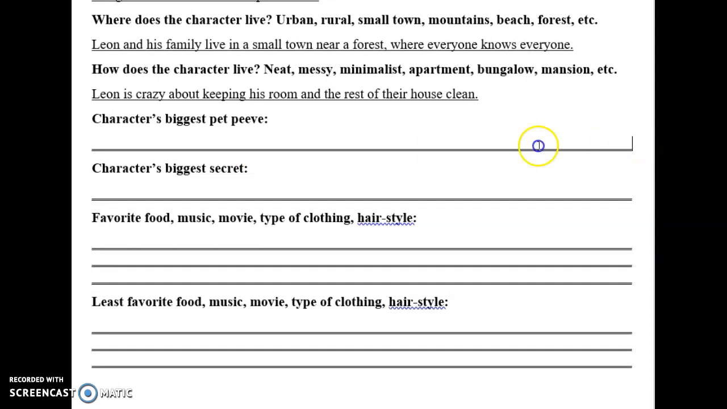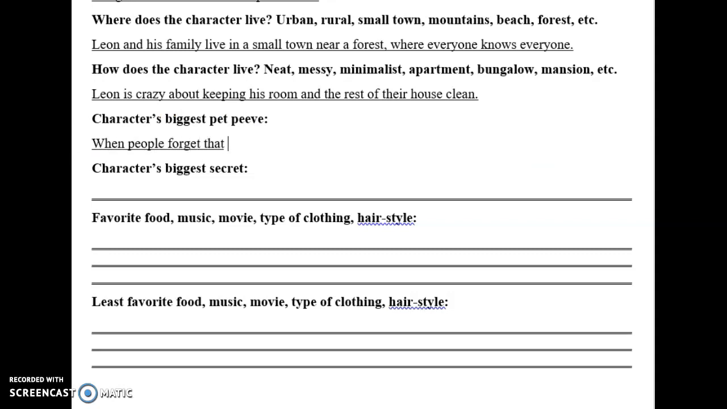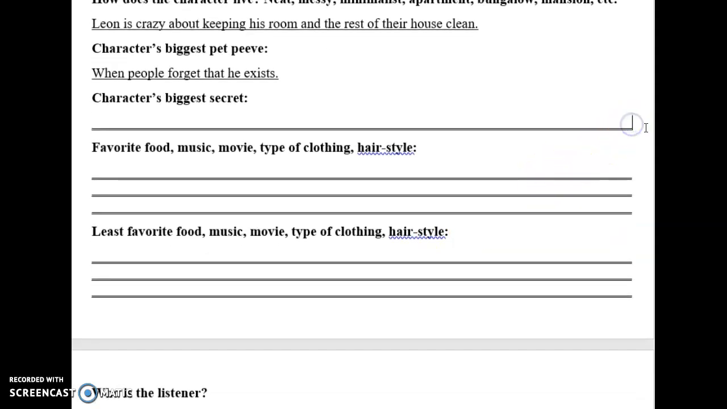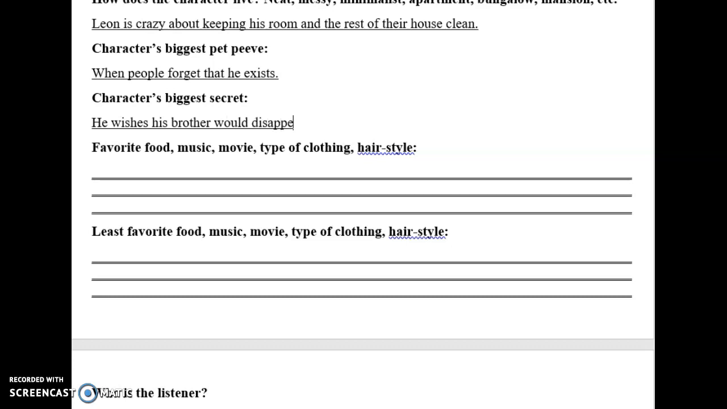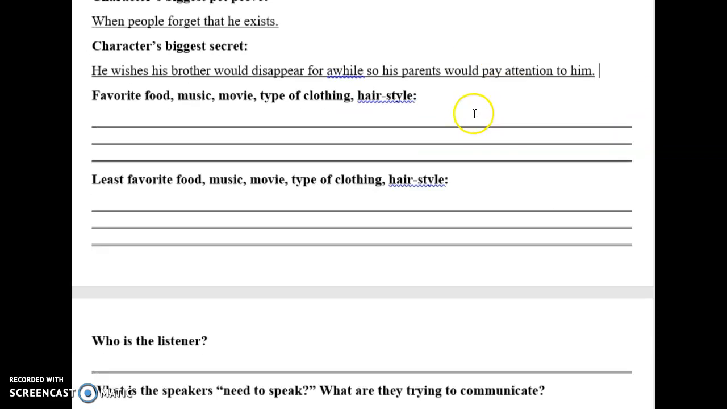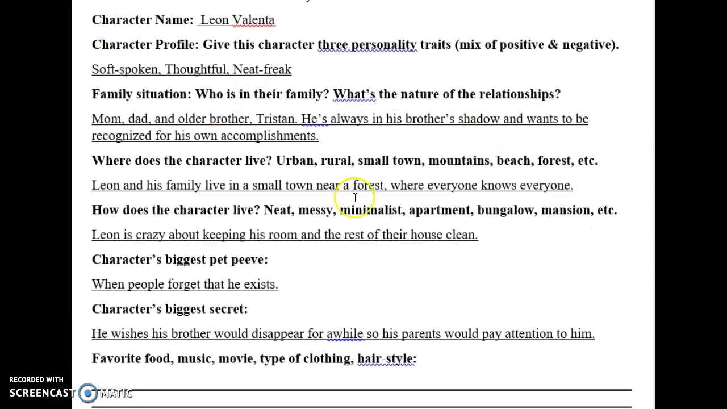Let's see. Character's biggest pet peeve. He hates when people forget that he exists. Yep. Leon is often forgotten because people are so focused on his brother. His biggest secret is that he wishes his brother, this is going to sound so bad, would disappear for a while so his parents would pay attention to him. Okay. All right, so we've got a good start to the profile.